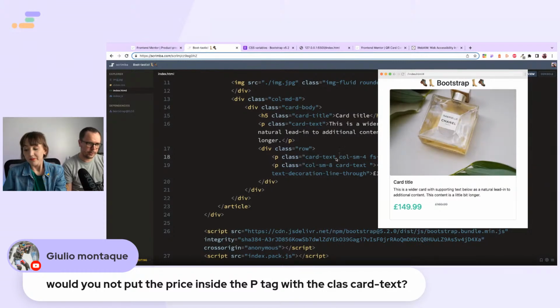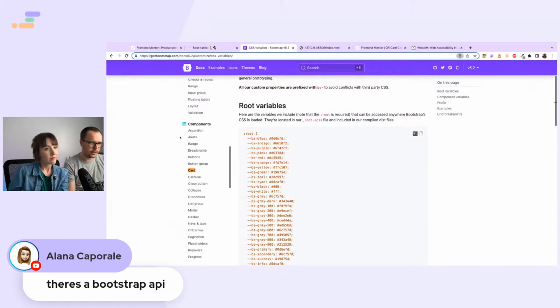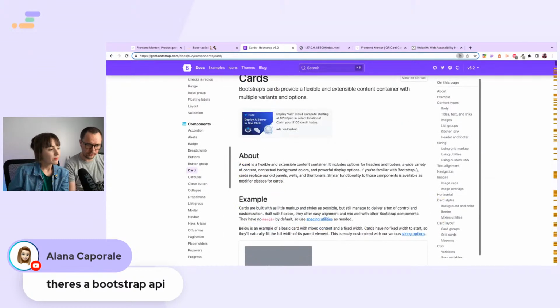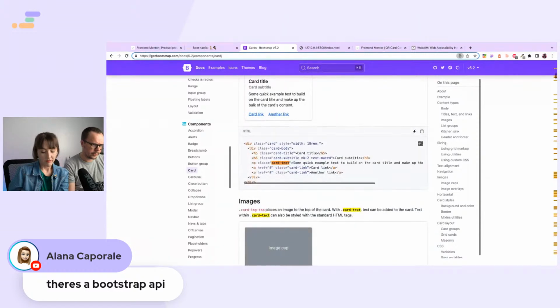Okay, that didn't make any difference. There's a Bootstrap API. Okay, that did make a difference. I don't think card text made any difference, to be fair. Yeah. Let me just quickly have a look at card text. Does it say? Okay, so images.